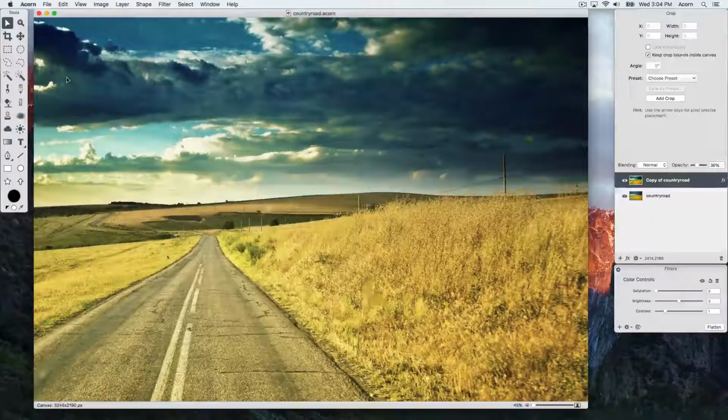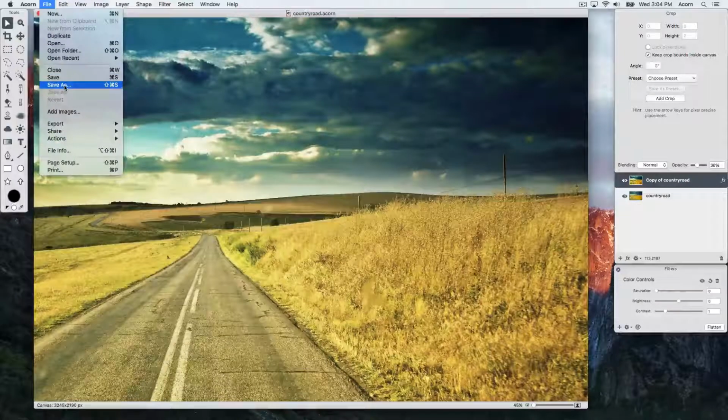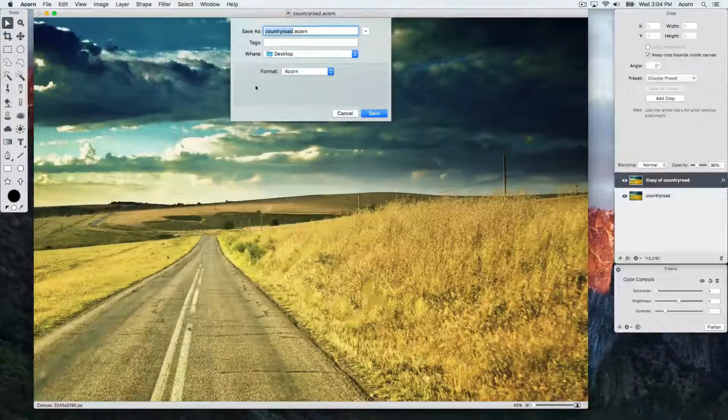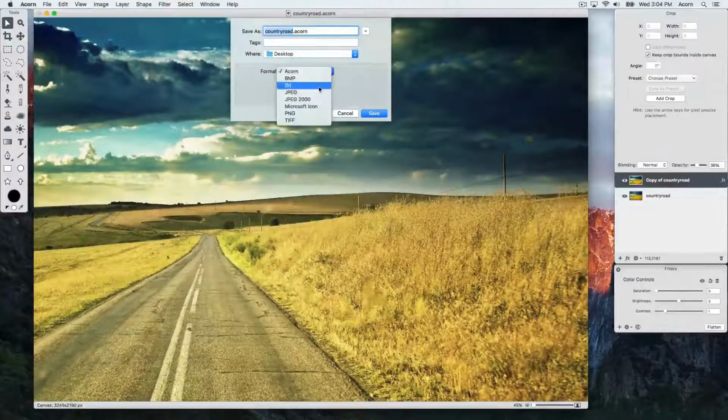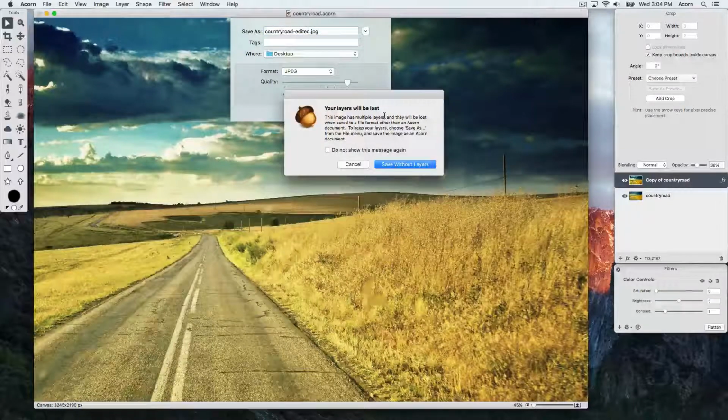Now let's choose File, Save As, and save our image as a JPEG. Let's rename the image Edited, and then click Save. Now this is the window that comes up, letting you know that by saving your image as a JPEG, you will lose the layers that you created in your image.